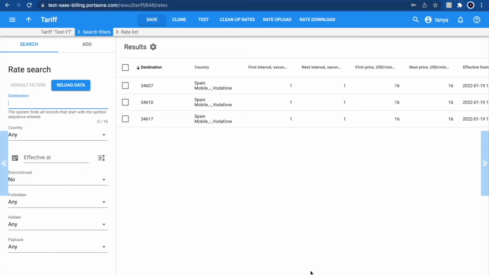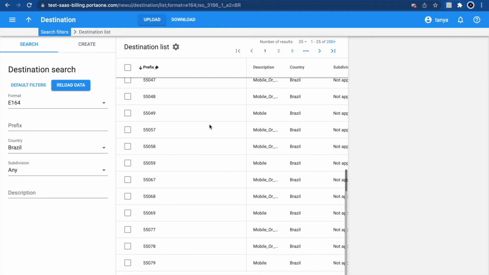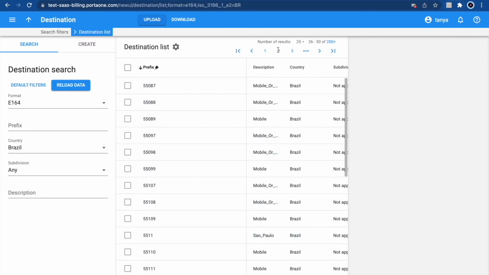Now let's say our next task as PortaBilling admin is to change the rates for all mobile destinations to Brazil from 5 to 6 cents a minute, for example. Now let's see on the web interface how many destinations for Brazil mobiles there are. Okay, we see there was one page. There are more. There are many more mobile destinations in Brazil than destinations for Vodafone Spain.